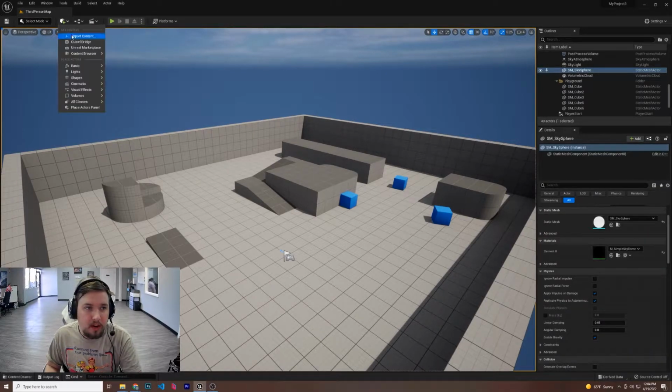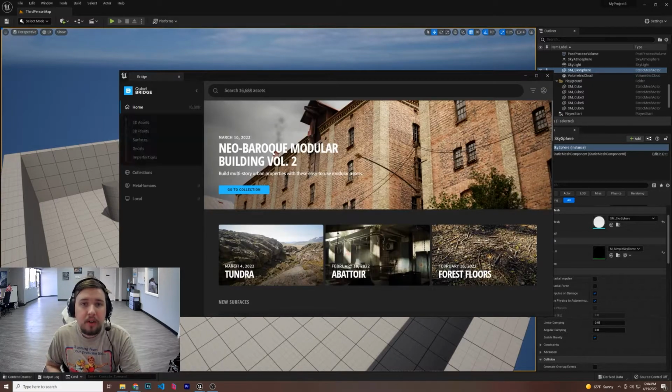You want to go ahead here and go to Quixel Bridge. So this library is completely free to anyone using Unreal Engine 5. If you're trying to do it on Unity or another development software, you can go to Quixel's website and use their Megascans, but it is free if you're using Unreal Engine 5. You just sign in through your Epic Games account or through a Google account.